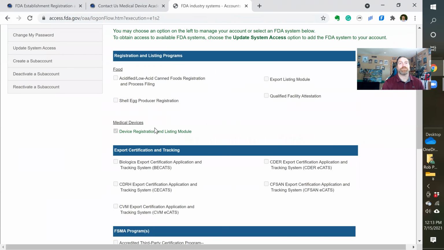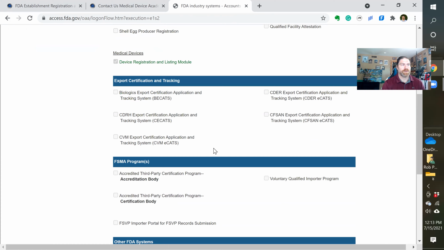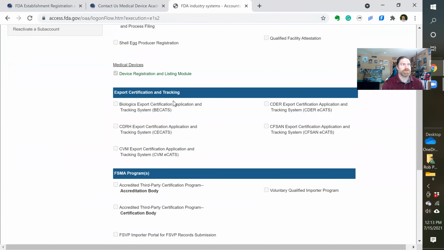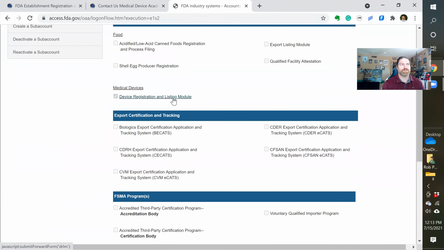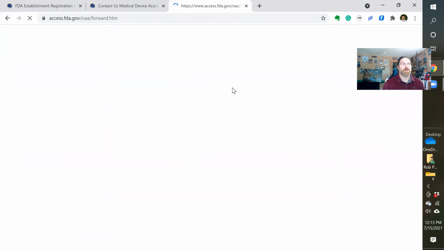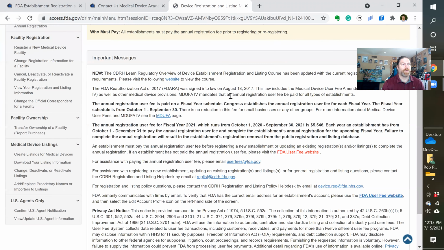This is for registration of all kinds of facilities, not just medical device facilities. So we're not food producers. We're not doing export tracking. We're not doing any of these things. All we want here is the medical device registration listing module. So I click there. Now I am in.